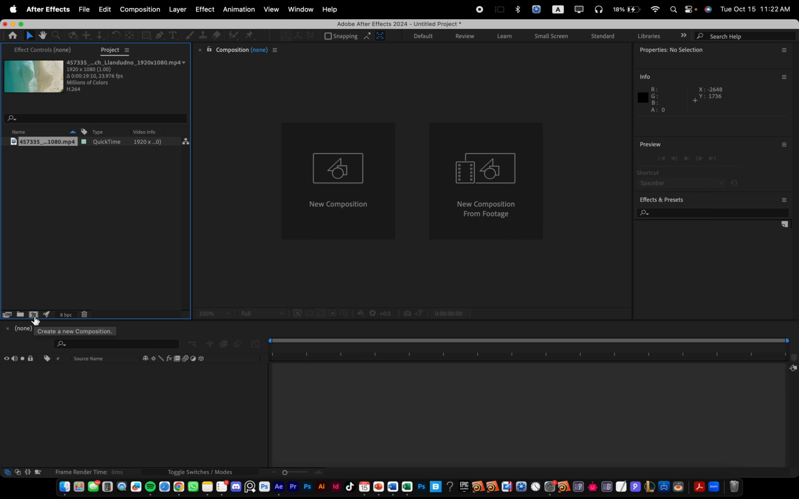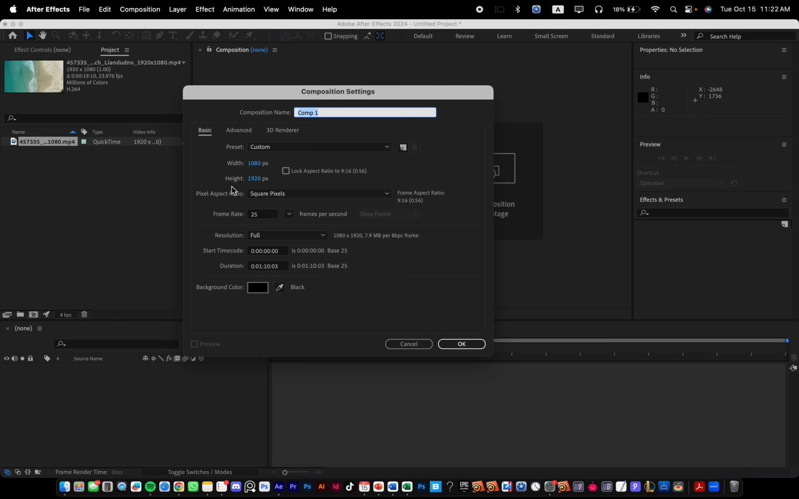Okay, now let's make a new composition. We can click here to make a new composition. Let's do 1920 by 1080, 25 frames per second. The background color is black. And we can name it Comp1, click OK.